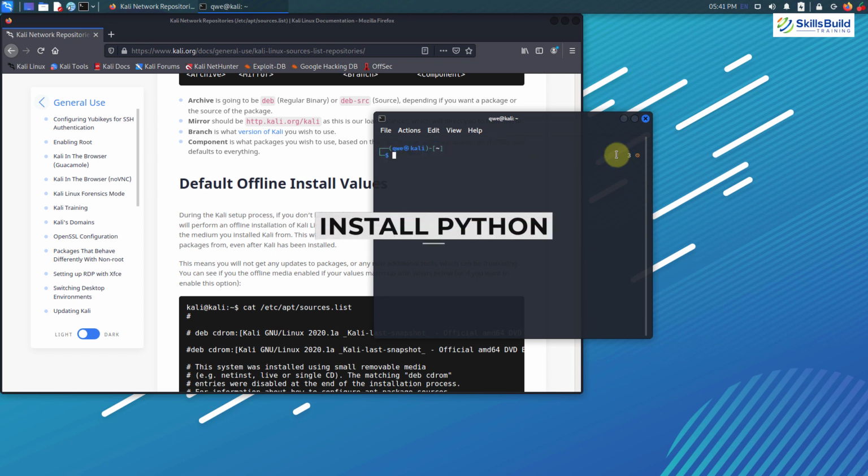Number 10, install Python. If you are using Kali Linux, then the majority of the chances are that you might be a programmer, or you will have something related to data science, machine learning, artificial intelligence, or some white hat hacking. Python is a very powerful language, and there might come a situation where you need this particular language. So I'll show you how you can install Python in Kali Linux.